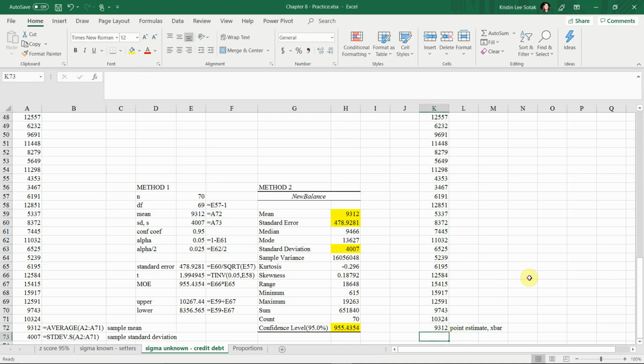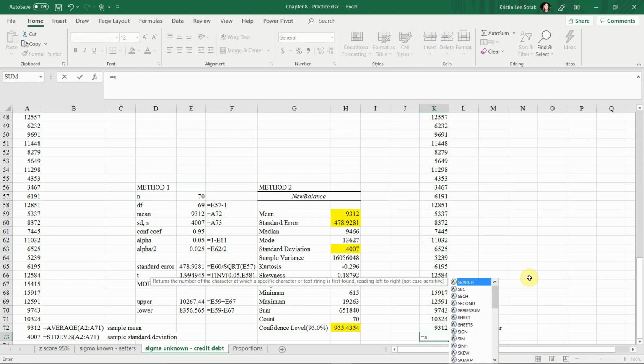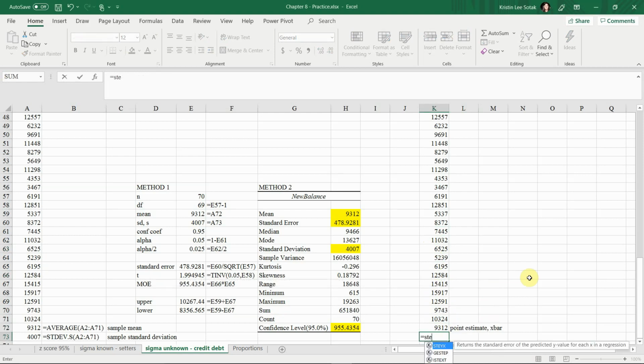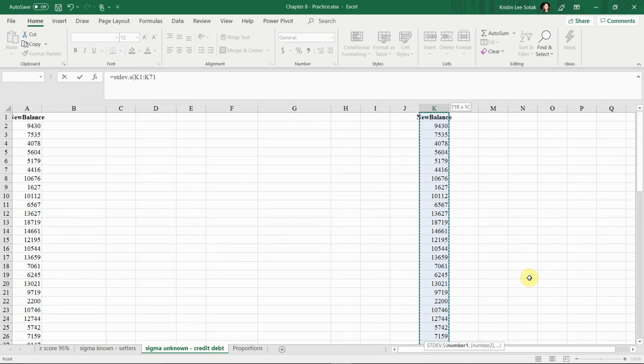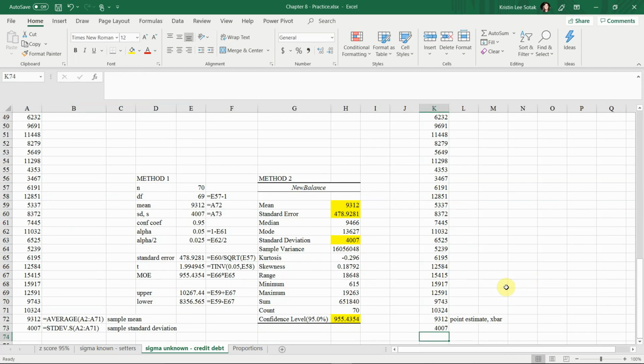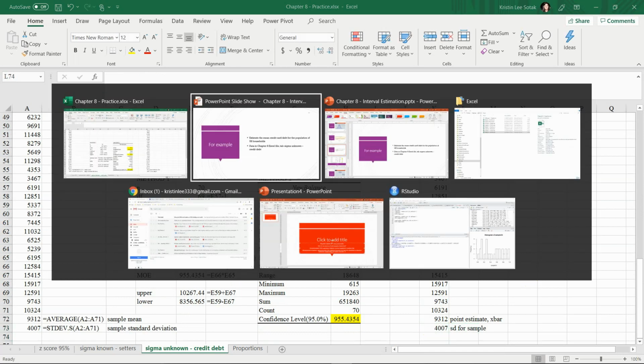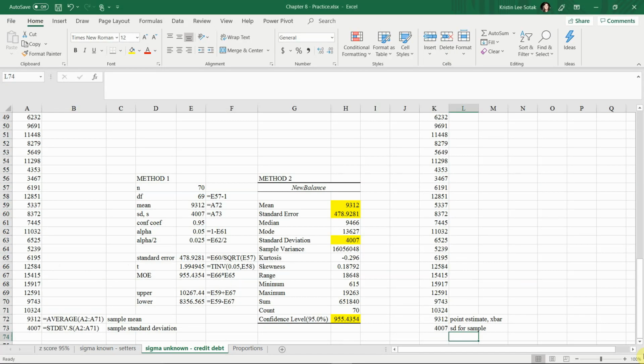And then remember, the other thing that's different now is we have to calculate the sample standard deviation, because we're going to plug that in for the population standard deviation. So it's standard deviation dot s, because we want it for the sample. Let's highlight our data, and here is our standard deviation for the sample. So we have that information.